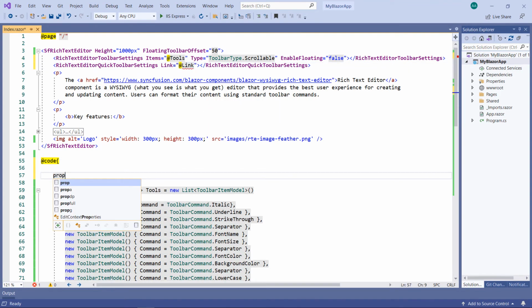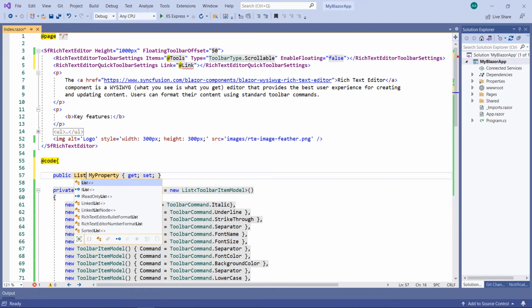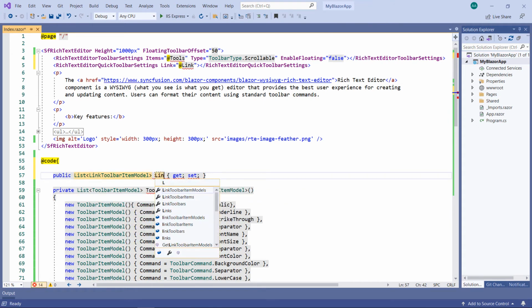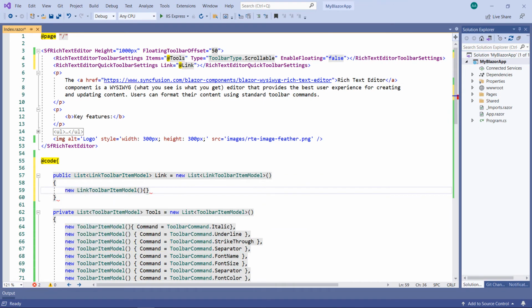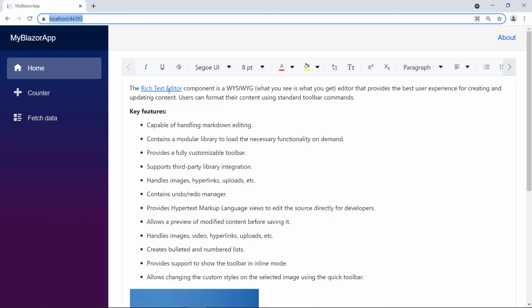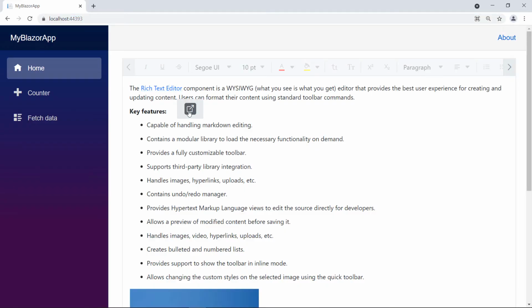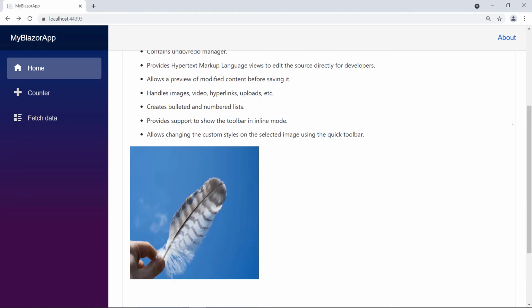In the code part, define the field link, of type list of link toolbar item model, and add a new link toolbar item model, and set the command as open. This will show the open tool item alone in the quick toolbar for any links. Run the application. Click on the link, you can see only the open link item is available in the quick link toolbar.